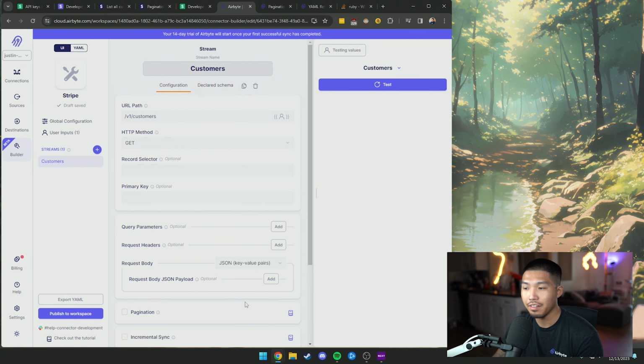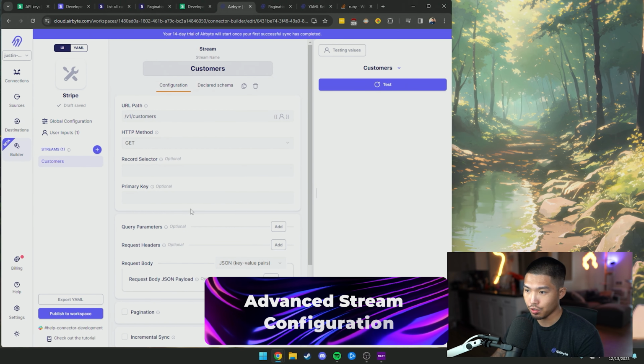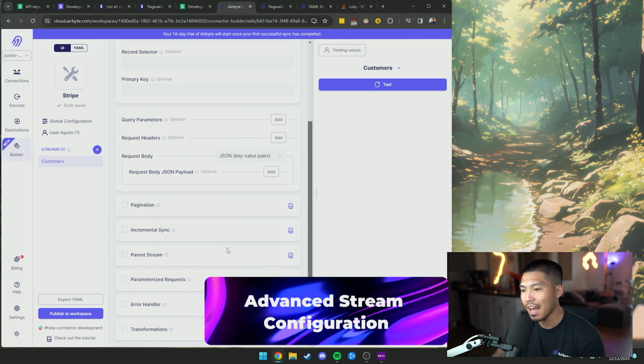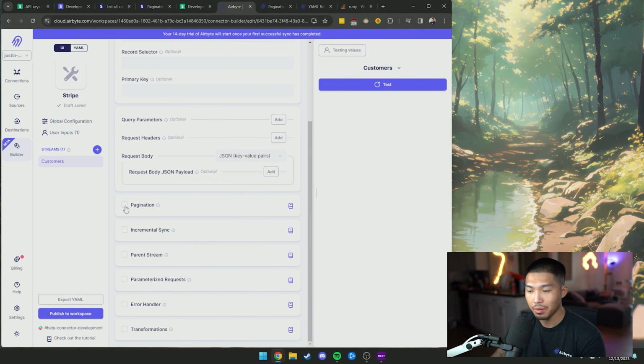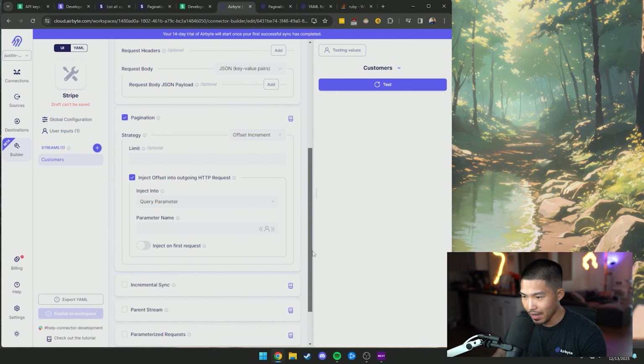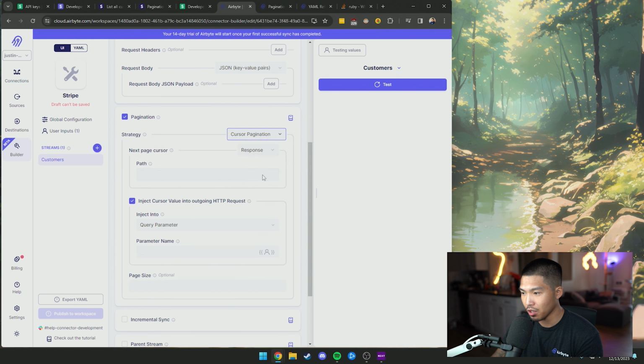Now let's get into some advanced configuration for this stream. So we've set up everything properly in terms of the simple route, but what if we wanted to add something like pagination? So I'm going to go ahead and go down here into the pagination section, click that. And with the Stripe API, we are actually going to be using some cursor pagination. Now this is where things can get a little crazy.